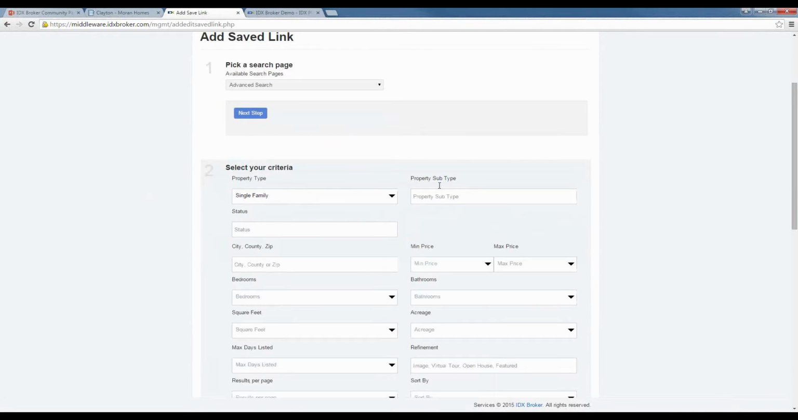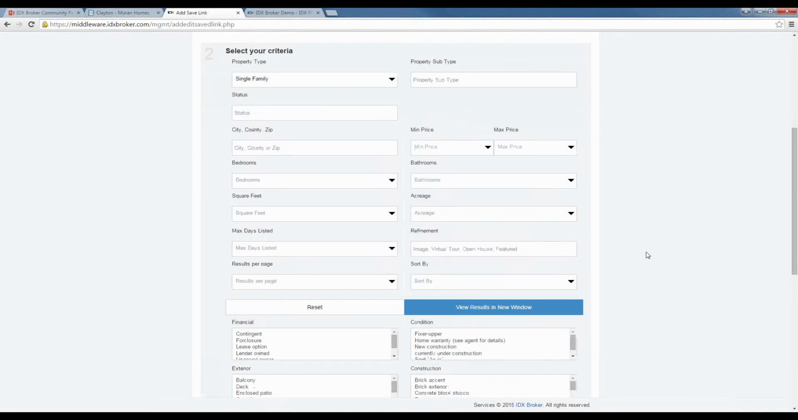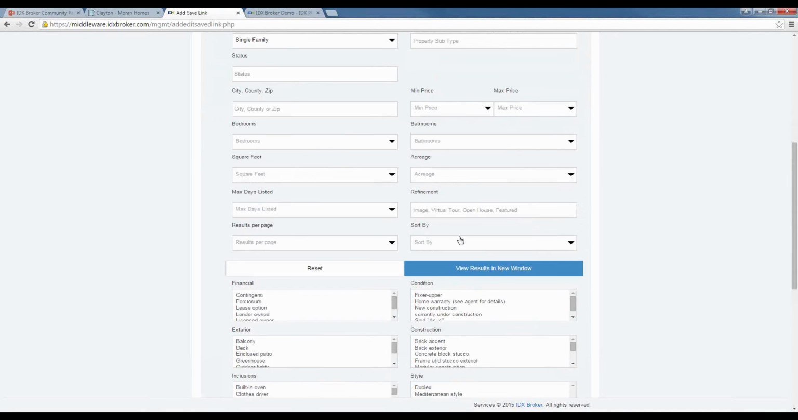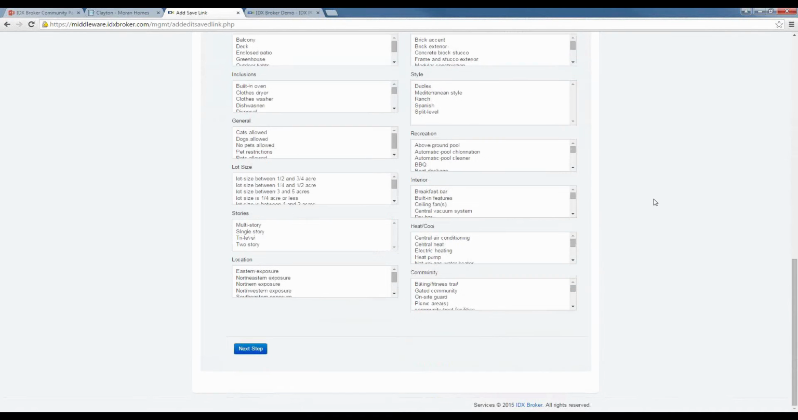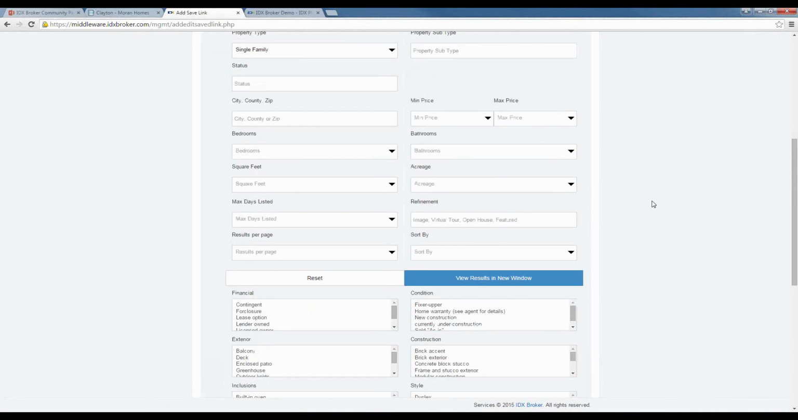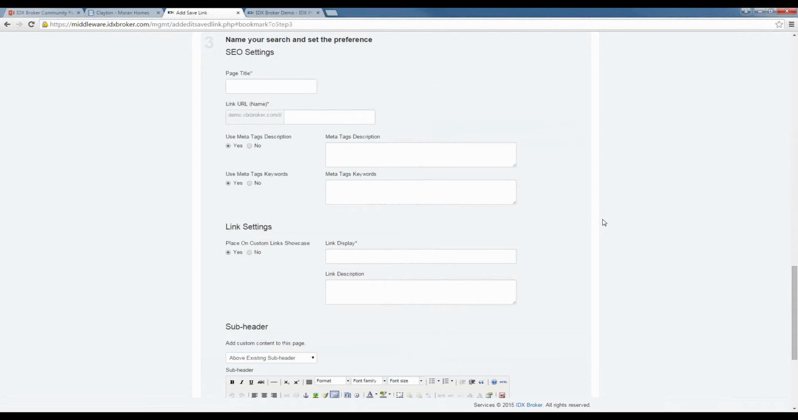And this is your advanced search page, the way you have it set up within your IDX Broker dashboard. You can add more fields or less fields, whatever you like, but you can really narrow down the criteria of whatever you want to have displayed on this page. And again, I'm going to leave this wide open so it just pulls all the listings from within there. Click next step here. And this is where it talks into your SEO settings.